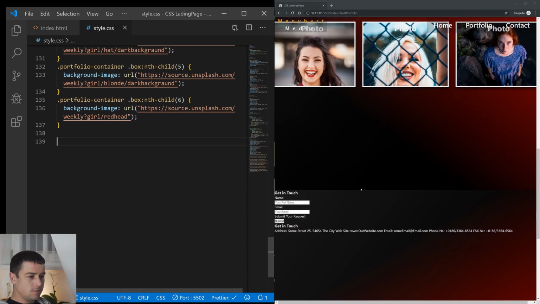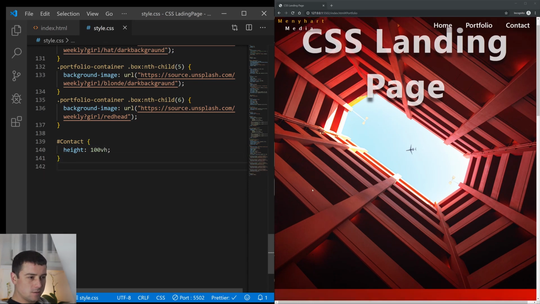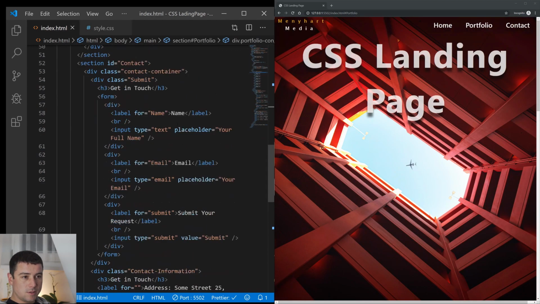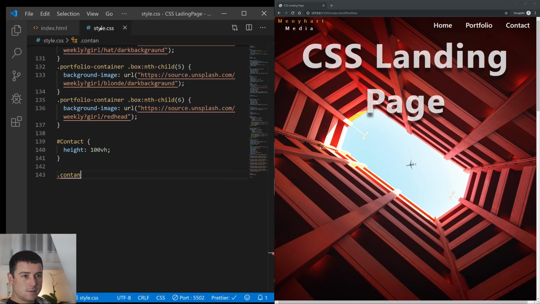Okay, now let's take care of our contact page, or our contact section. And for this, I'm going to take the ID of contact and I'm going to assign it the height of 100 viewport heights. This would be so much easier with SASS, so next course, SASS, 100%. Now, the container. So I should just copy this container within here. So contact container class. There we have it.